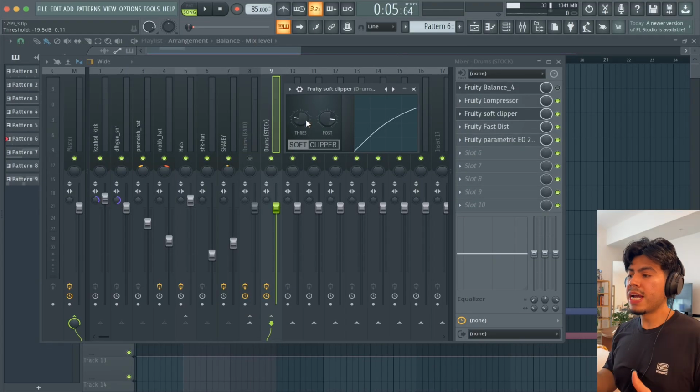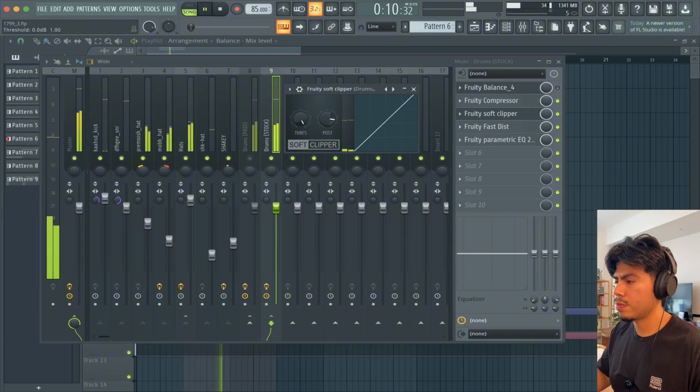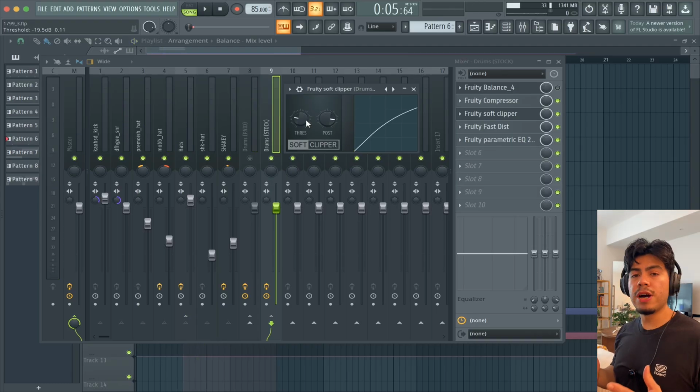For this soft clipper, it's super simple. It only has two knobs, the threshold and the post gain knob. For this plugin, I was tweaking around the threshold knob just till I got what felt like the right type of knock for this drum loop. Let's go ahead and turn it all the way back down just to listen to what this effect is doing. The more I turn this threshold up, the more it starts to give more of that knock to that bottom end of the drums.